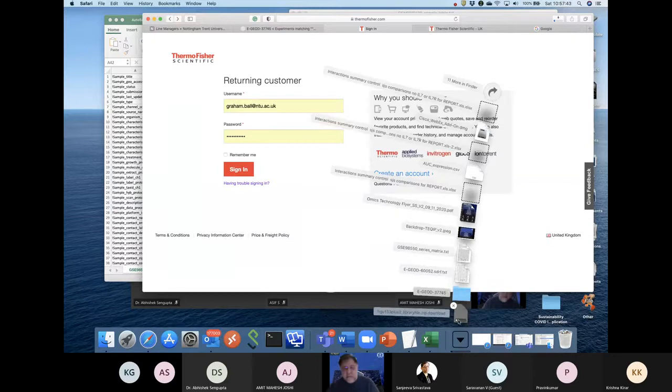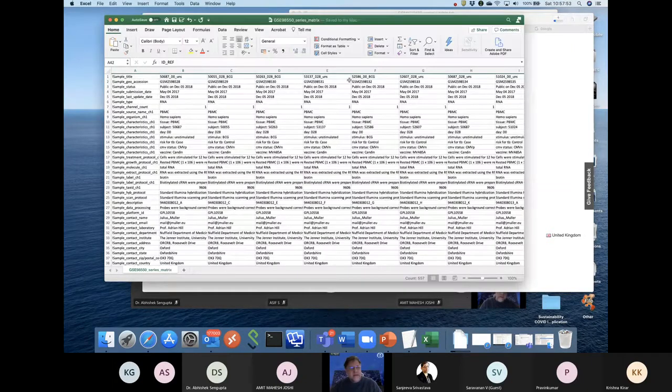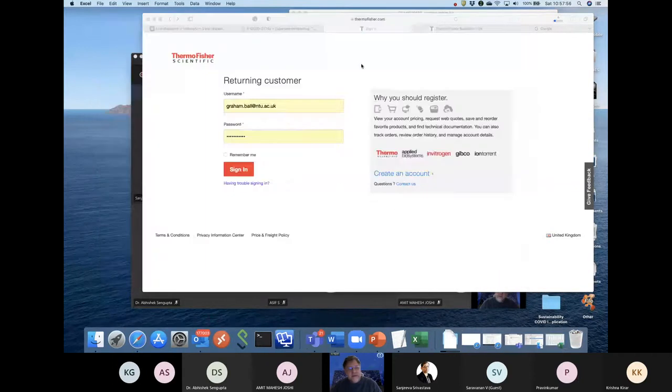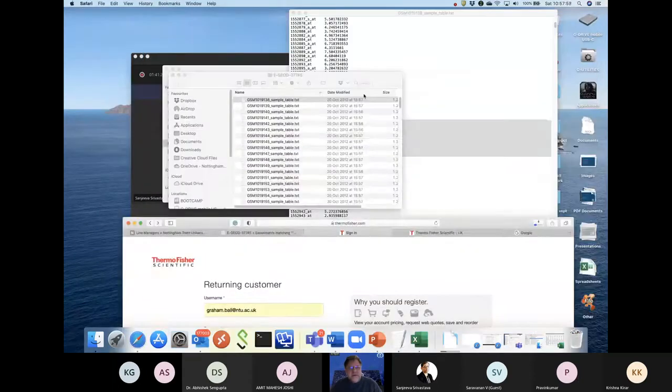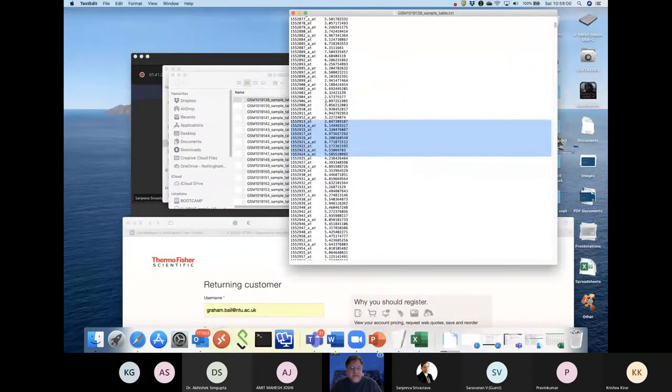So what that gives me is a way to convert from the Affymetrix codes for that particular platform into the gene names. So that's important because otherwise, without that, this becomes kind of meaningless.